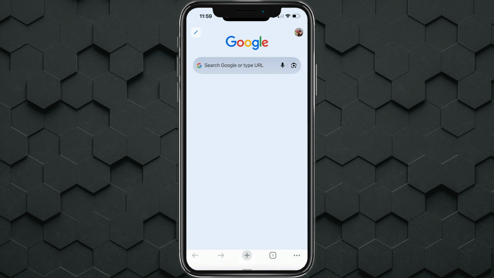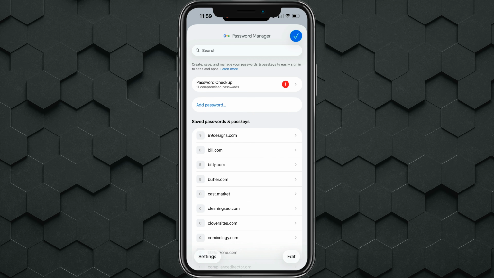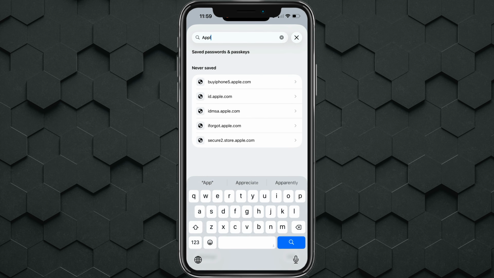Tap into Password Manager. Once you've unlocked Password Manager, you should see a search bar at the very top. Just tap into that search bar and type the word Apple. Once you do so, you should see one that says apple.com. Tap into it, and you'll see where the user ID and password are. Tap on the password, and it should reveal it to you.